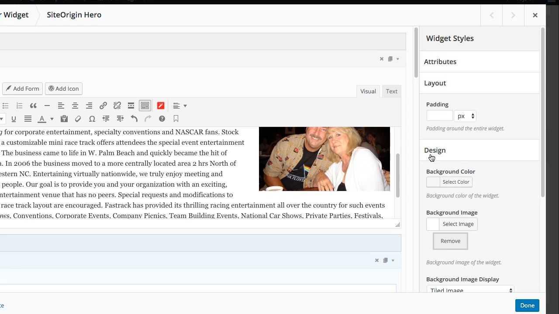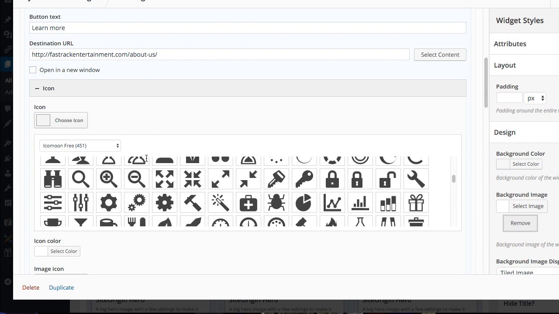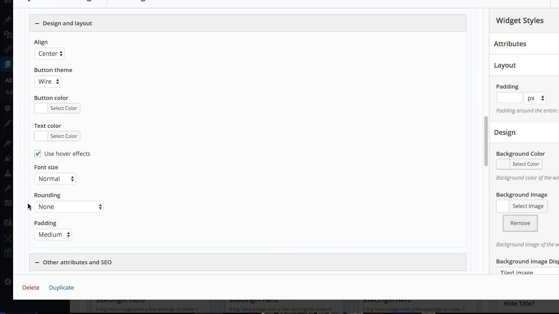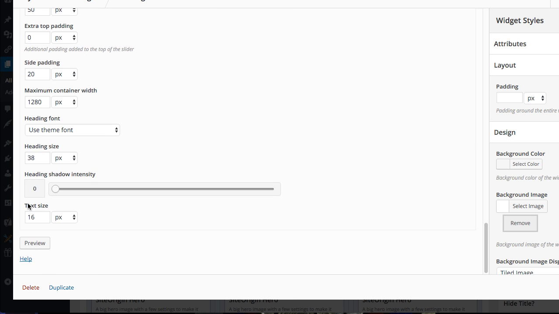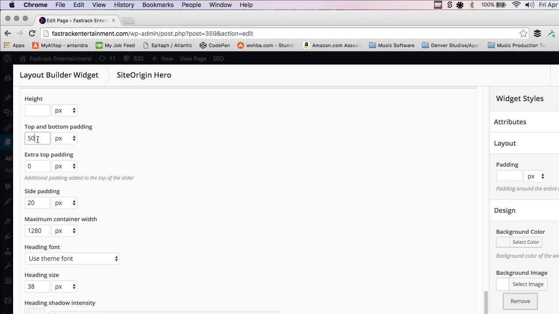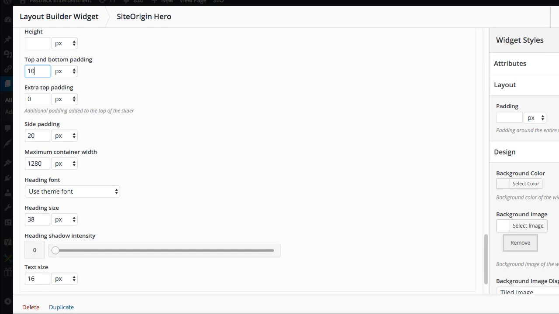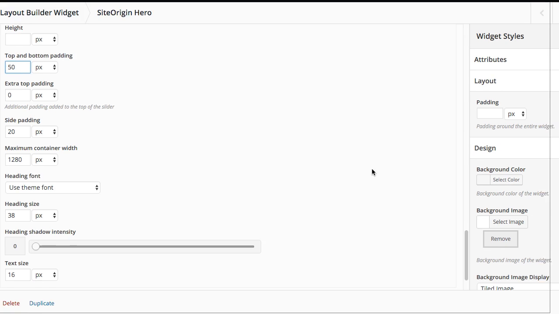Pretty sure the height is just defined by the content in this case. You can always add a little bit of padding if you want. So like right here, I've got 50 pixels at the top and bottom. I could make that 100 if I wanted to, but I think I'll leave it at 50.